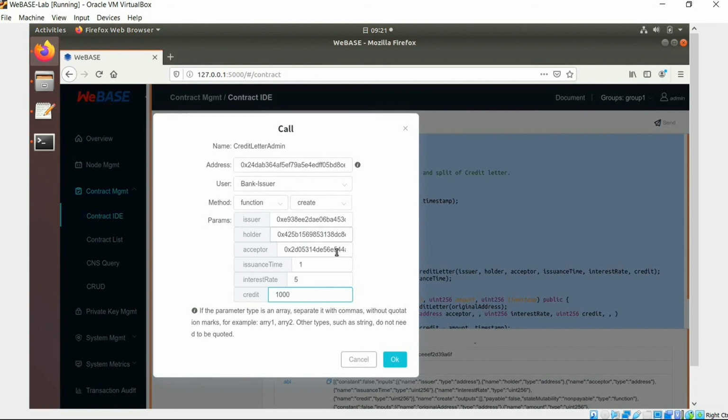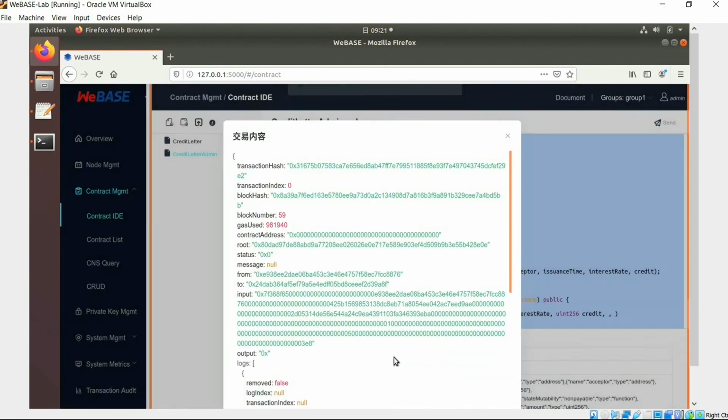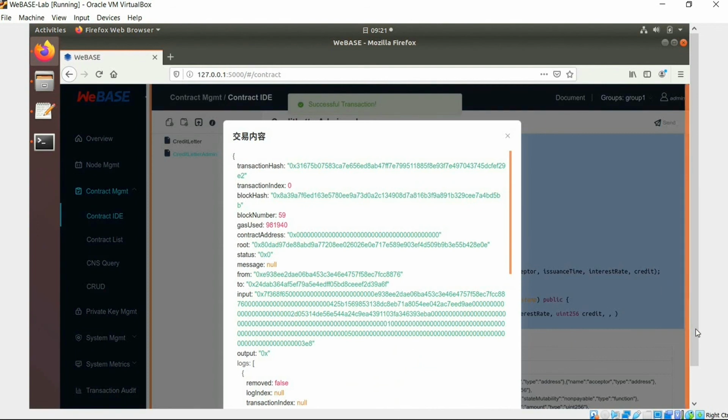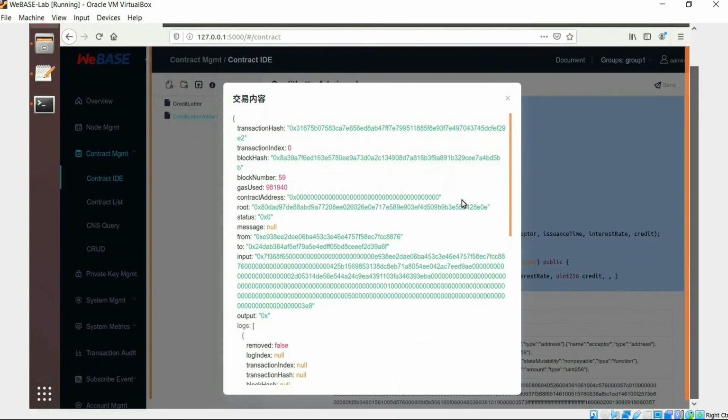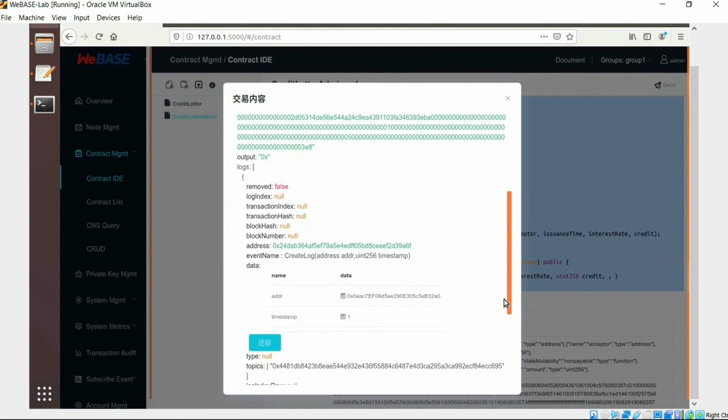Upon creating the LC successfully, under the log section, you can see the address of the new LC. Now, note down the LC address in the notepad.